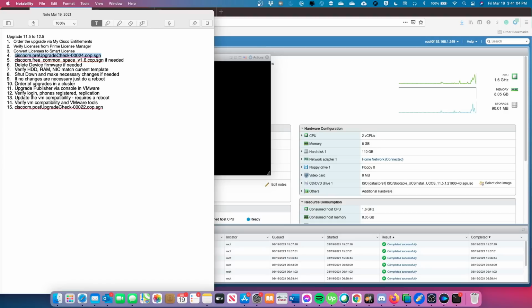Okay, now let's talk about the order of upgrades in a cluster. When you're talking about a Callmanager cluster, you may have just a publisher and subscriber. Okay, you may have just a publisher. In this case, we just have a publisher. You may have a publisher and 3 subscribers. Okay, you also may have an IM and presence server, in which case you have a pub at least, or maybe a pub and sub of the IMMP, which is considered part of the cluster, even though they have their own publisher and subscriber.